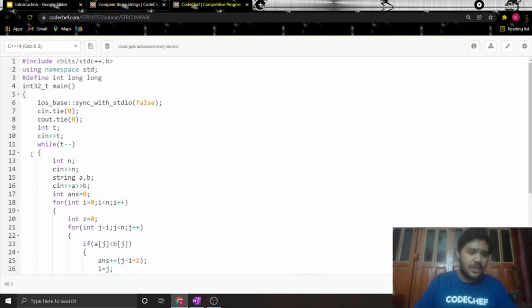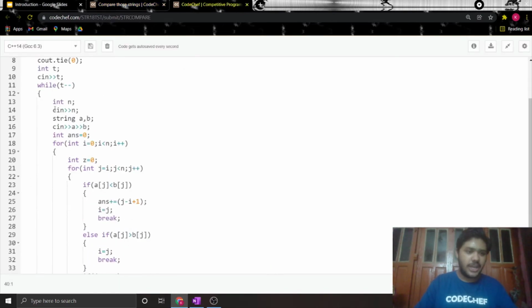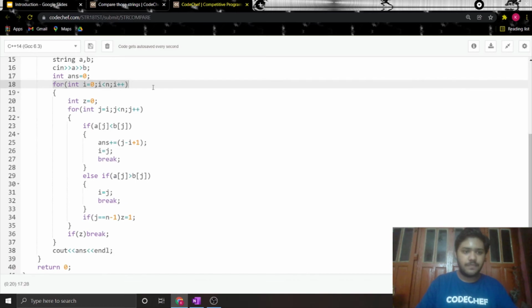Here is the code. Here t denotes the number of test cases, n denotes the length of the string. This is the string A and the string B. I initialize the answer equal to 0. I iterate from I equal to 0 till I less than n. I initialize the flag equal to 0. Then I iterate from j equal to I till less than n.